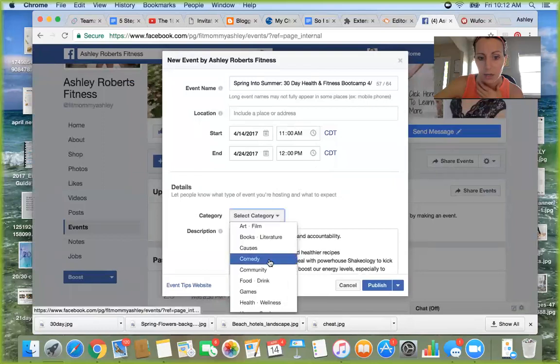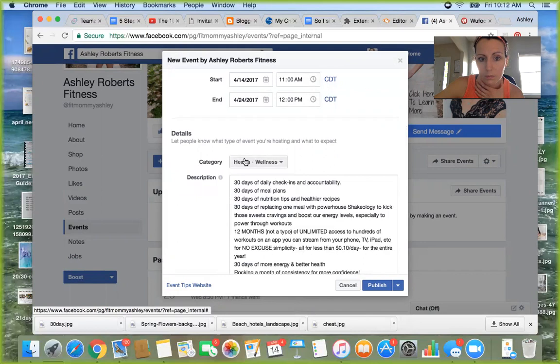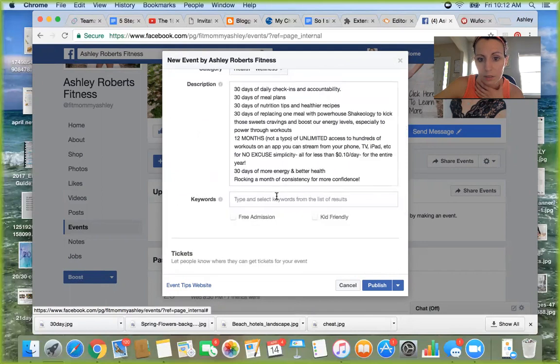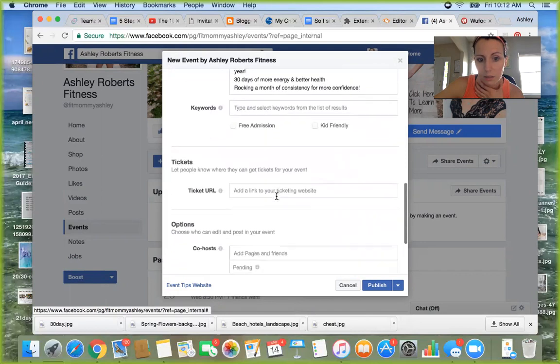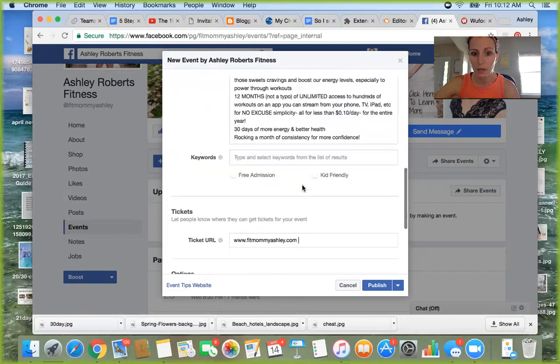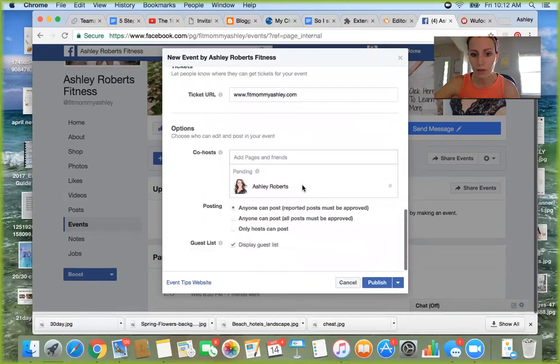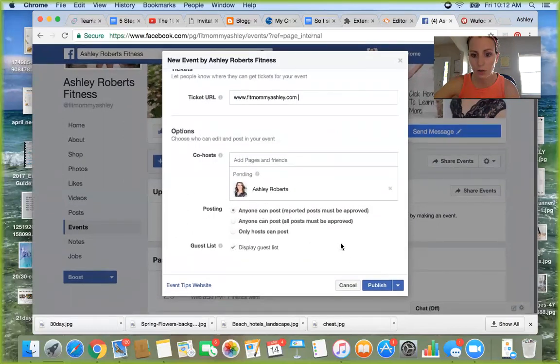I need to do that again. Health and wellness. Description. And I'm going to do a blog post on my website about this event. I'm basically just going to copy and paste. Okay, I think we're good. So we're going to publish.